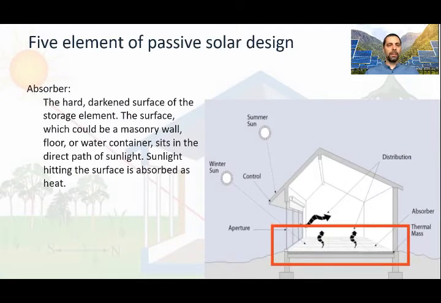The next is the absorber, the hard darkened surface on the storage element. The surface, which could be a masonry wall, floor, or water container, sits in the direct path of sunlight. Sunlight hitting the surface is absorbed as heat.